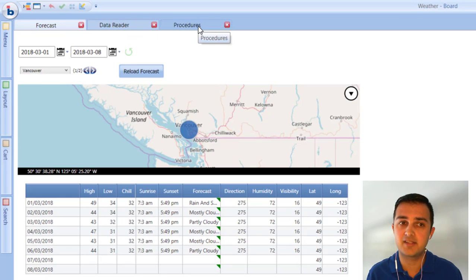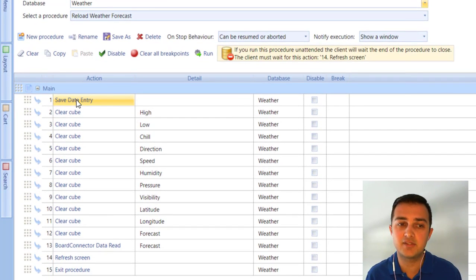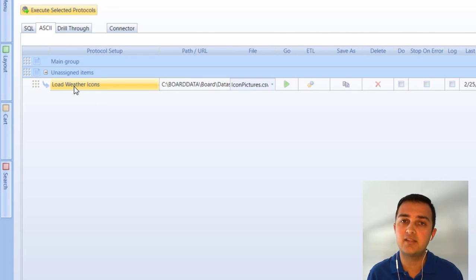So let's take a look at some of the details. If we look at the process first, I guess I don't really need the save data entry as a first step, but I clear all the cubes, and then I run the Board data connectors, just one data connector that I need to run, refresh the screen, and exit the procedure. So fairly straightforward. If we look at the data reader in particular, there are two data readers that I've used. I use an ASCII data reader to just load in some icons that I found. Those are handy to show as a tool tip or maybe even a dashboard piece, but I'll leave those in the package as well.